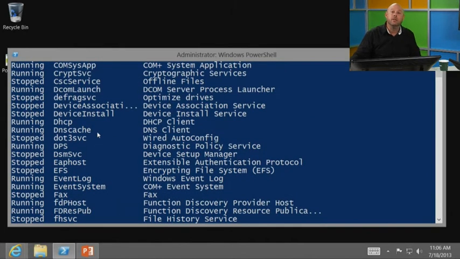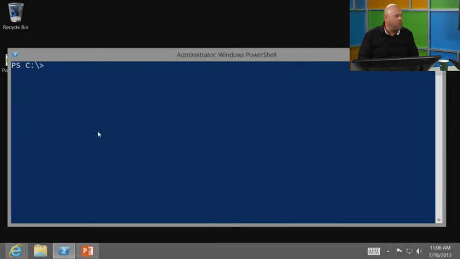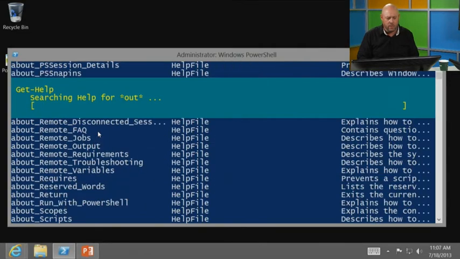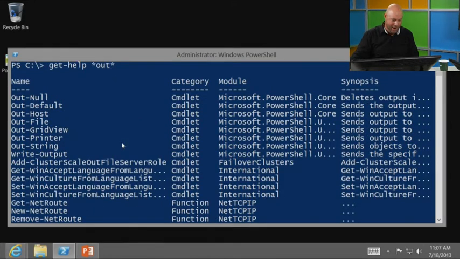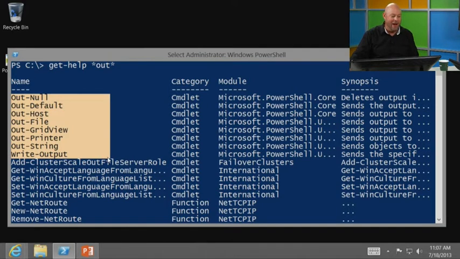But wait, there's more. You can send stuff out to a printer, out-printer. So there's a set of things you could send it out to. I wonder how we could find a list of the things that we could send stuff out to. Just start with Out. Well, look, there's a ton of stuff that we can send out to. So again, the help file is your friend.